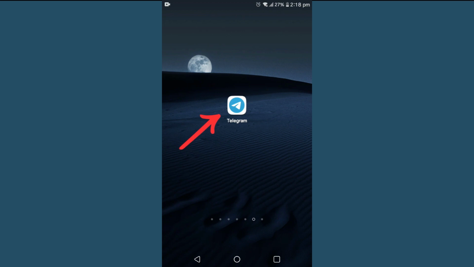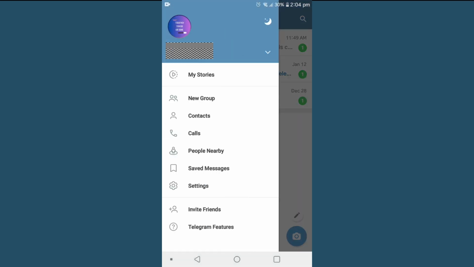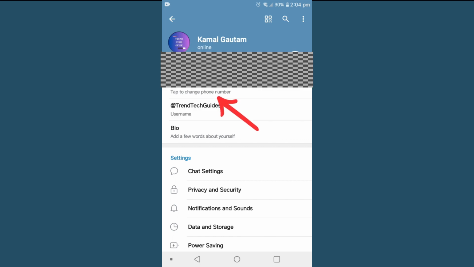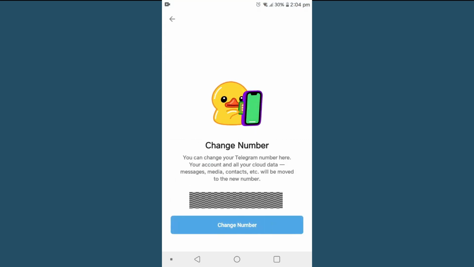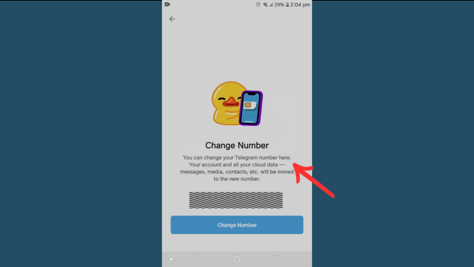So, first of all, open your Telegram app. On the top left, you will find 3 lines. Tap on that. After that, tap on your profile picture, and over there below the phone number you will find tap to change phone number. Tap on that. And you can find change number. Tap on this blue rectangle of change number and confirm to change.